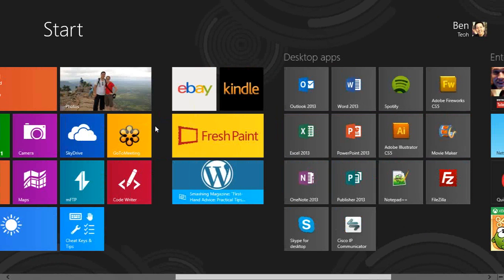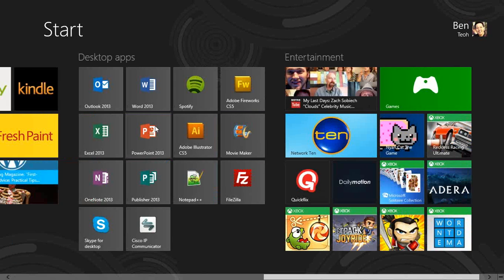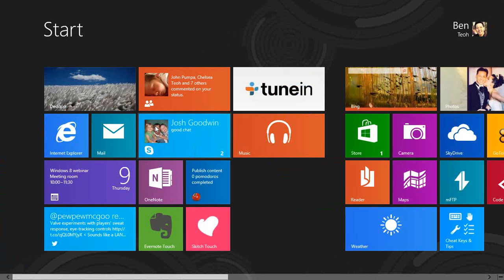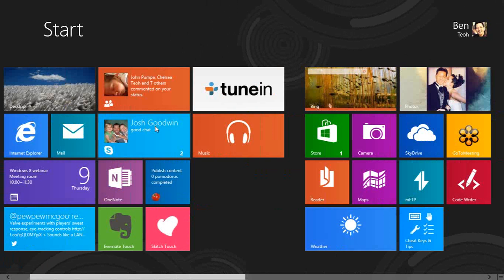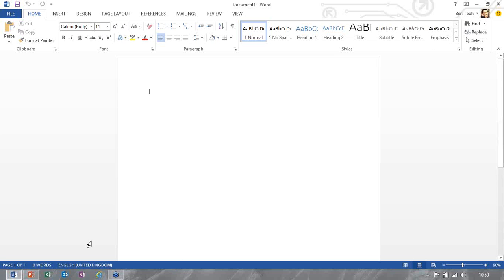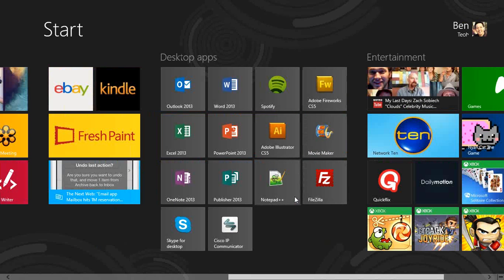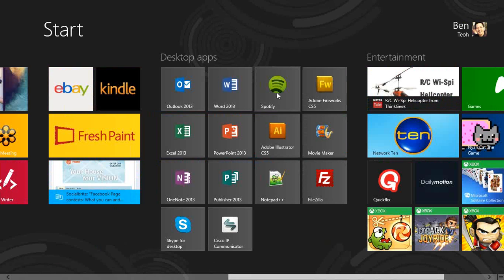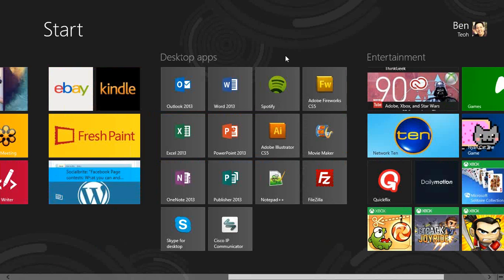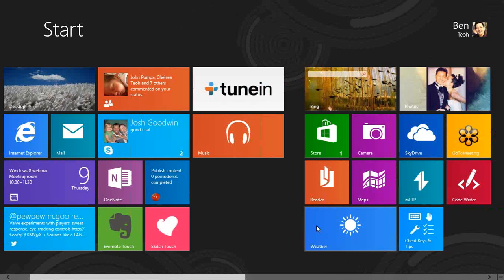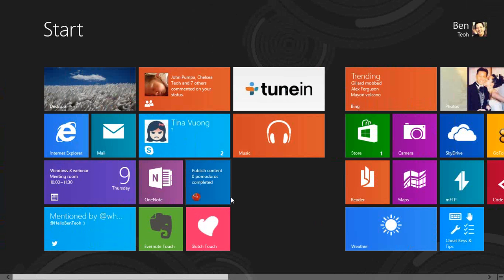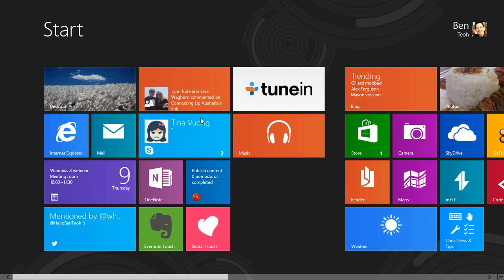Now, these apps are different to your traditional desktop apps. So remember when I opened up Word, it took me to the desktop, to the place where we've got that old look and feel of Windows. These are called desktop apps, and you might use, say, some of the Adobe programs. You may use Spotify or any other music apps. Those will be called desktop apps. The new modern UI apps are a little bit different, and we'll jump into those in a second. I just want to show you a little bit more about the Start menu.